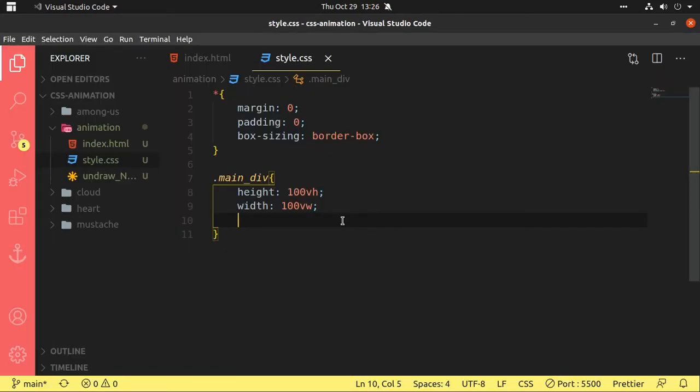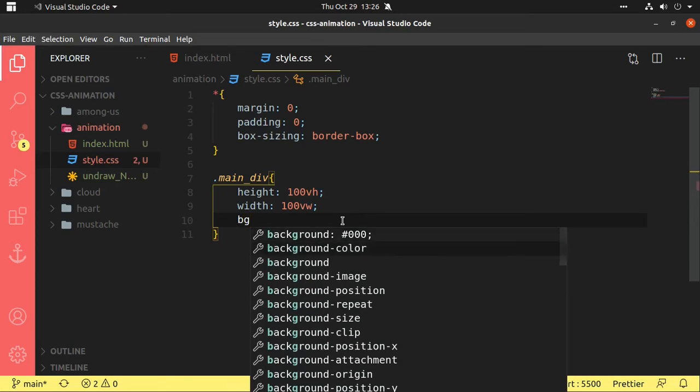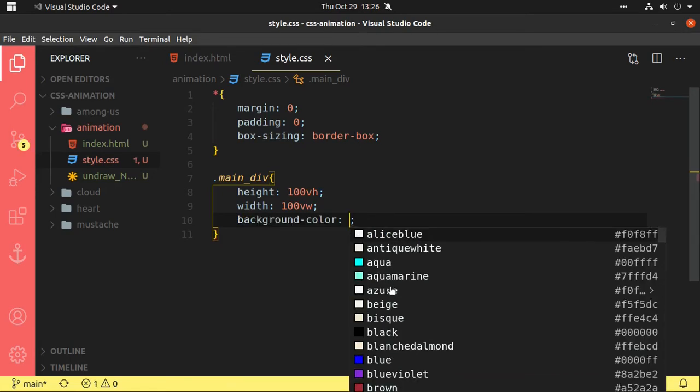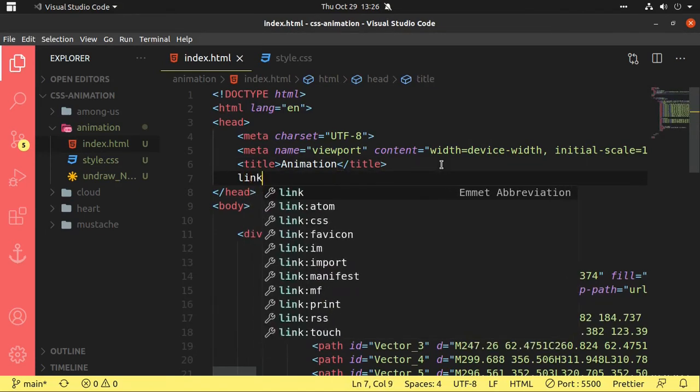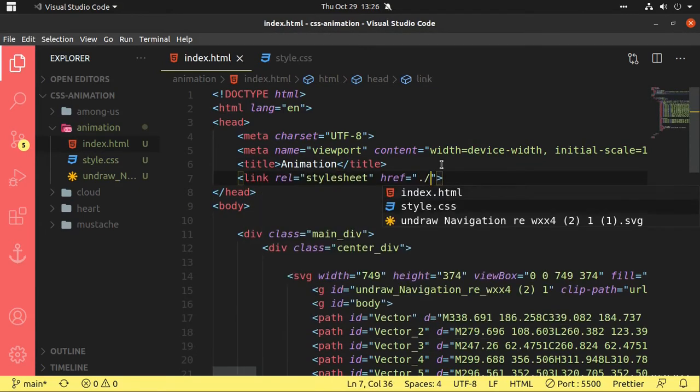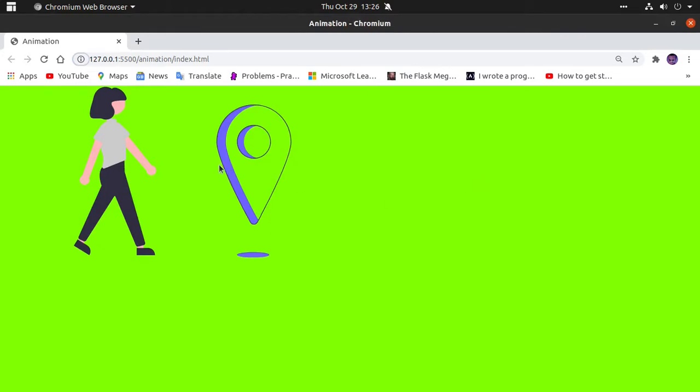Now I just want to change the background color to something. I don't know why it is not working. I'll tell you, because I didn't link it here. Just click on the link, style.css. I linked the HTML to the CSS, and now it is working.